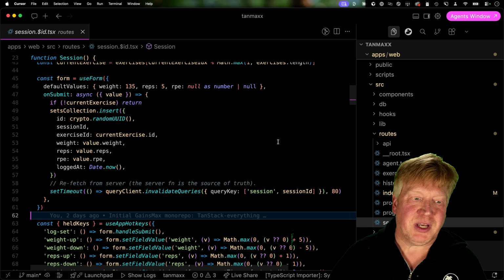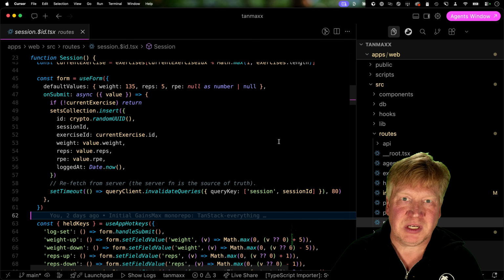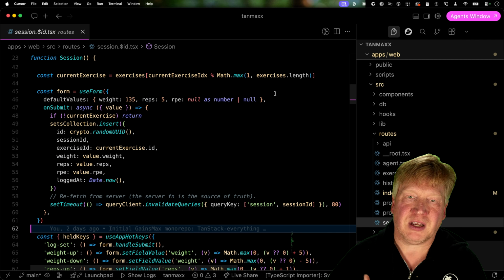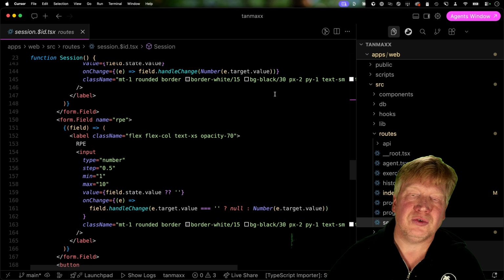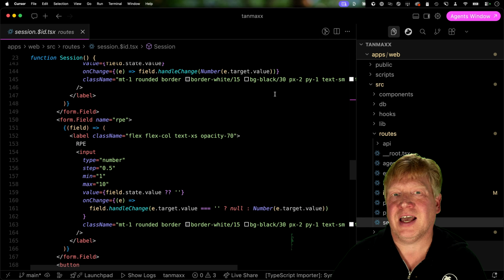I'm over on the sessions page, and here we can see the useForm hook. It is so simple. You give it default values, you give it a submit command when you want to submit, and that gives us back a form object that has components in it, like form field that we can then use to wrap components and add on validations.